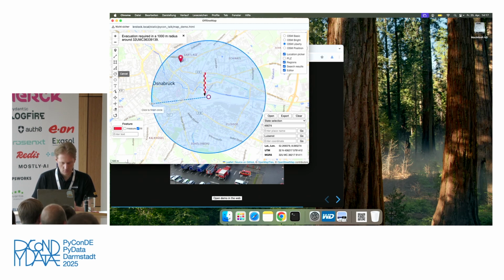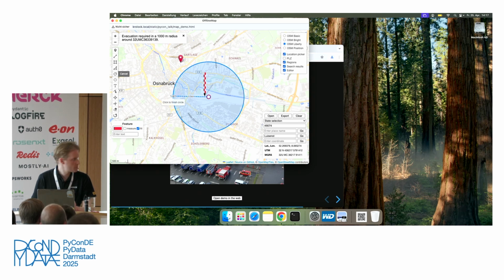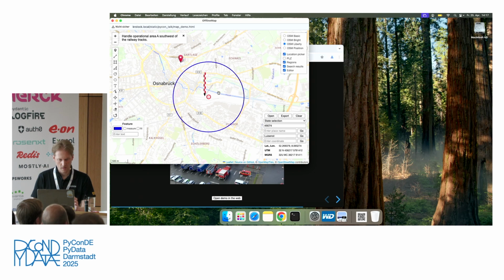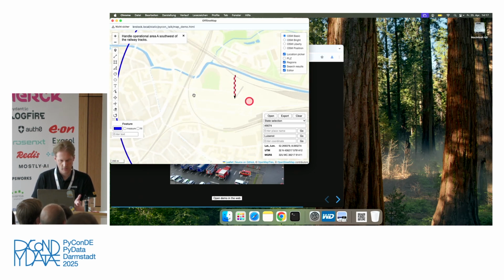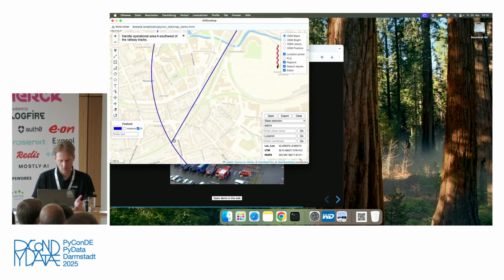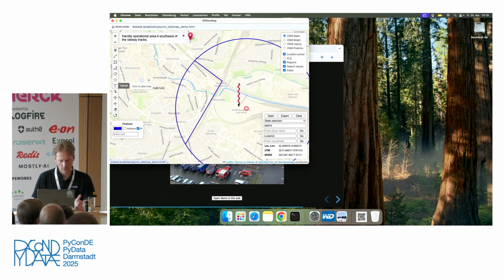Now we need to draw a 1 kilometer circle. Here it's maybe a bit small on the map, but you might read that this is 1 kilometer. So we don't want to fill it, and we take another color. Now we have to handle the operational area A, southwest of the railway tracks. So that means we need to draw some lines here to mark our region. And we could also put labels here.